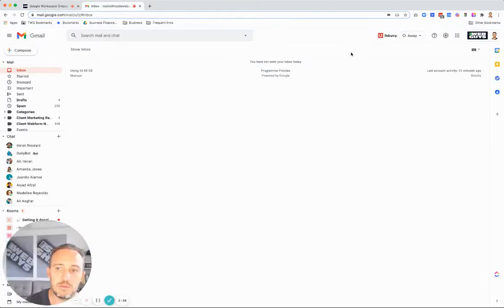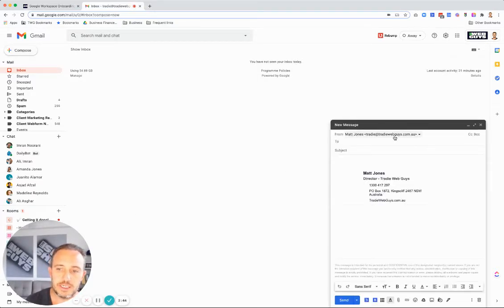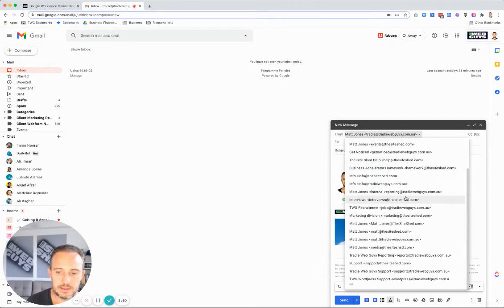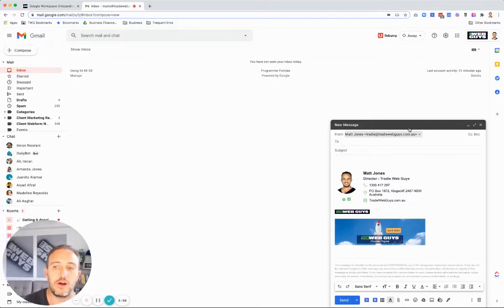If I jump here into my Google inbox and click on compose, you'll see over here there's my primary email, and then there's a drop down of all these different emails that I can send and receive from. However, this is still one account, so I don't pay any extra for this. I just pay for the one account, the $180 a year or whatever it is, and I can send and receive from all of those.